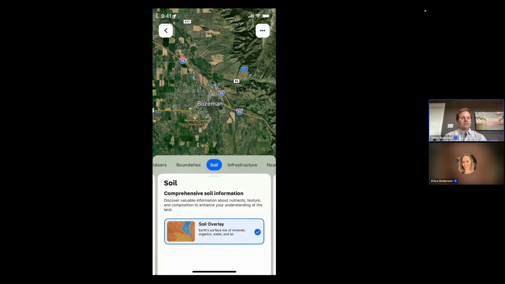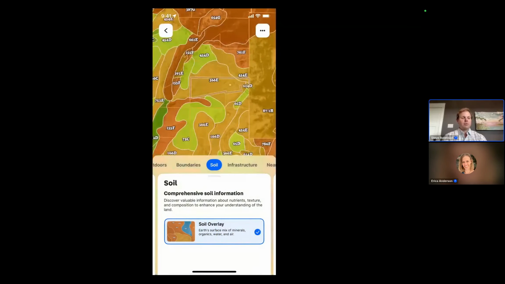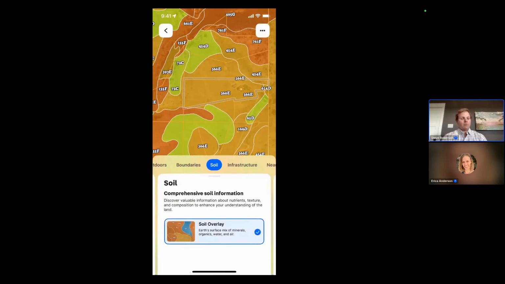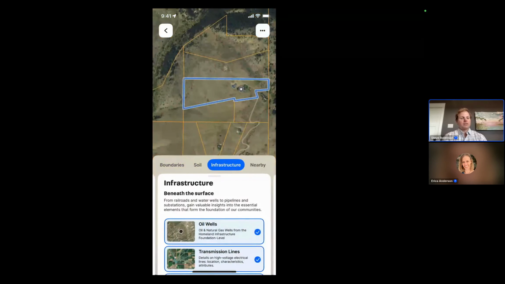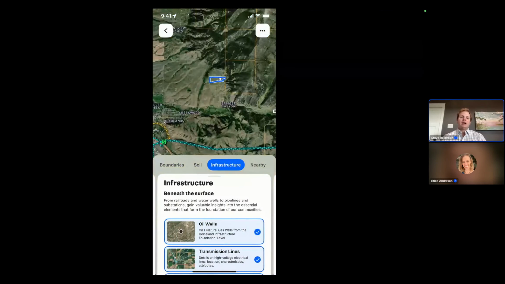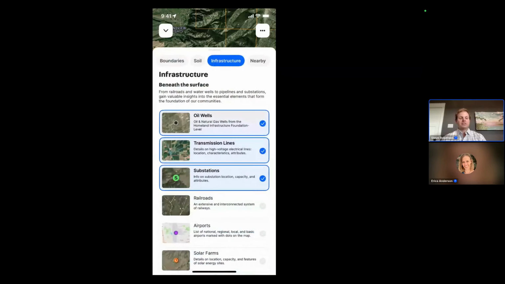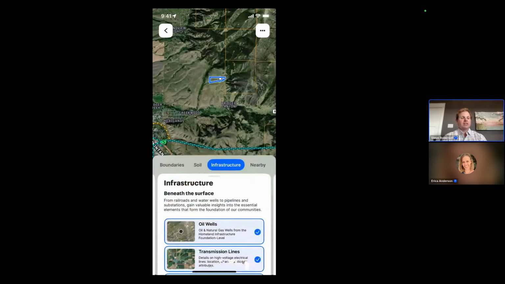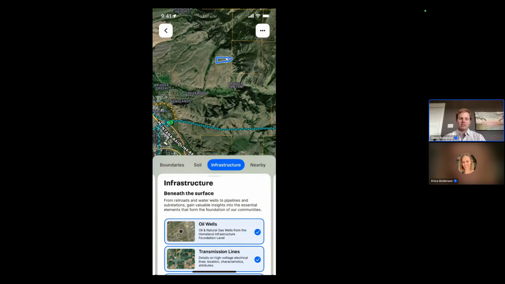Okay, so if I go back to reviewing the rest of our card, if we go back to soils, we can tap on any soil that's going to tell us more information about it. We go to infrastructure. What we're focused on with infrastructure right now is really energy. So oil wells, transmission lines, substation, railroads, airports, solar farms, wind farms. So it's going to be energy and transportation. And you can see we have a major transmission line substation running to the south of the property.